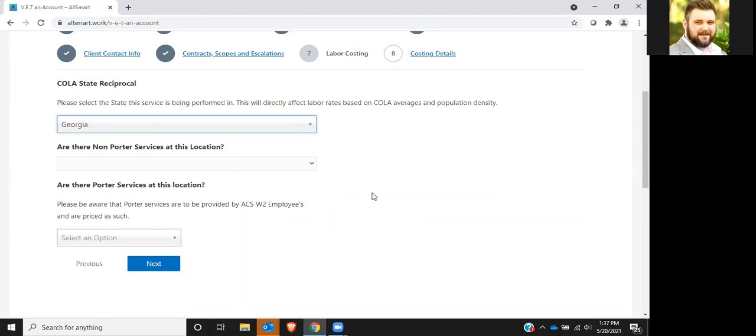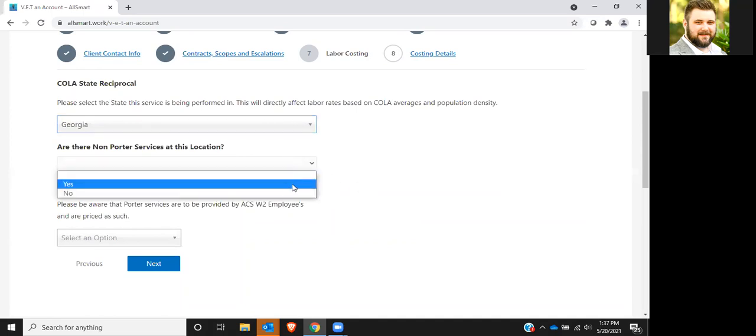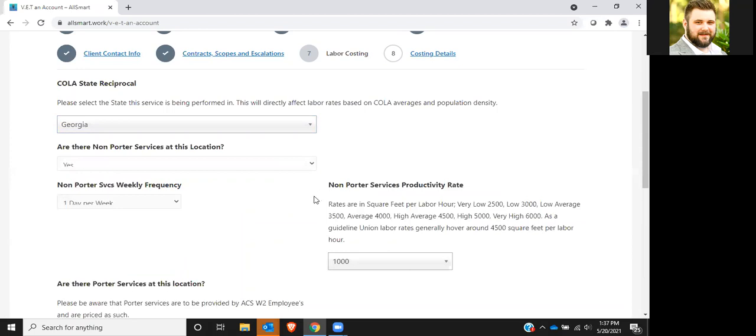Of course. So this can be a little confusing. And thank you guys for your feedback, because I'm going to be changing how this works, hopefully next week. But for the purposes of this tutorial, we'll go ahead and select yes from the are there non-porter services at this location dropdown. Now, what's the difference between a porter and a non-porter? In our vernacular, we're used to utilizing the term porter as a day porter or someone who cleans while the client is on site. And that is correct.